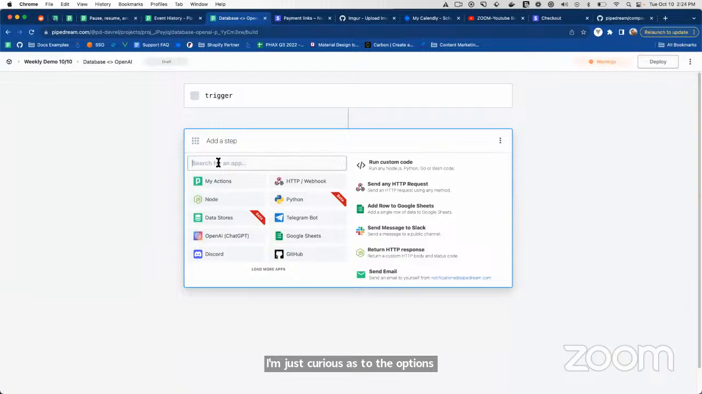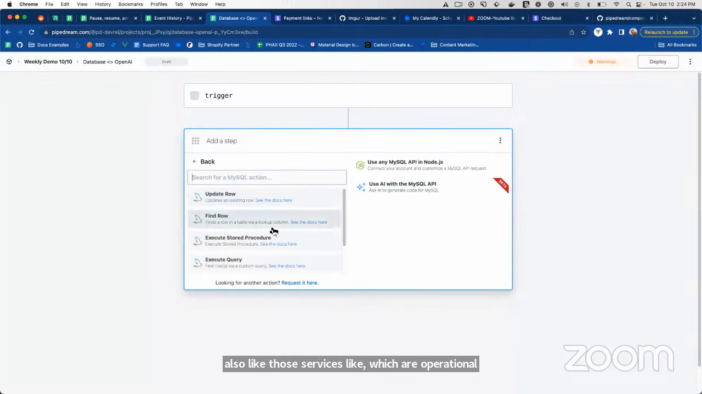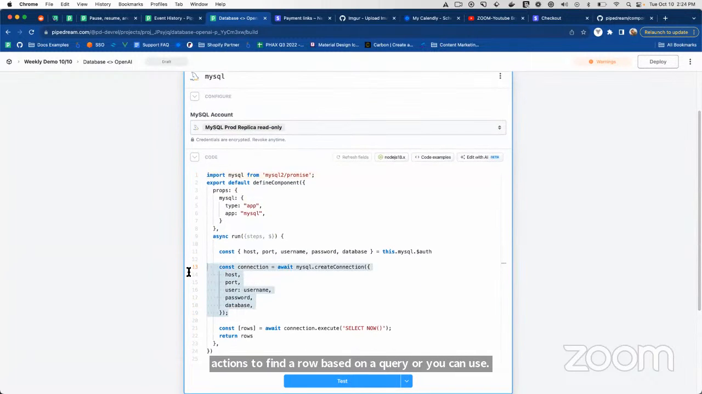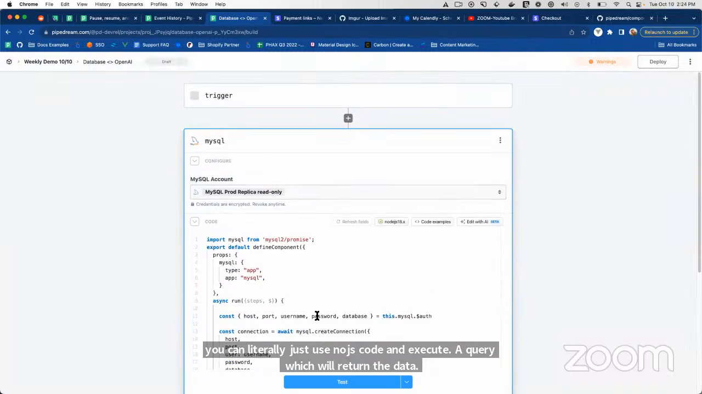Oh, okay. So there's many different types of relational based databases. You have MySQL, and you have Postgres, like I mentioned. And there's also hosted services like Supabase, which are relational. But say you're using MySQL, and here you can use pre-built actions to find a row based on a query, or you can use Node.js, and you can literally just use Node.js code and execute a query, which will return the data, and you can use that data downstream.